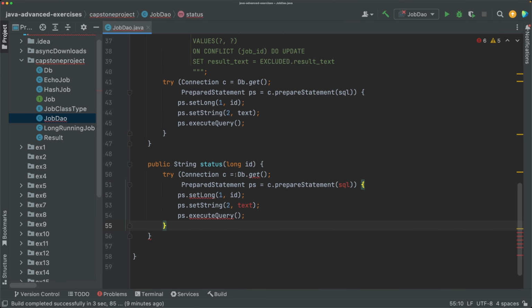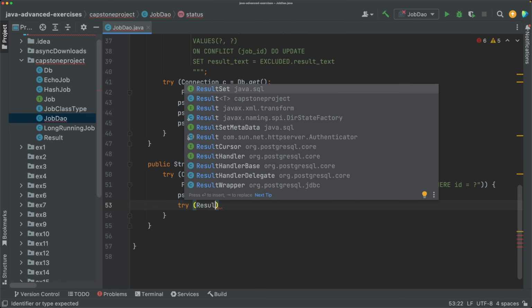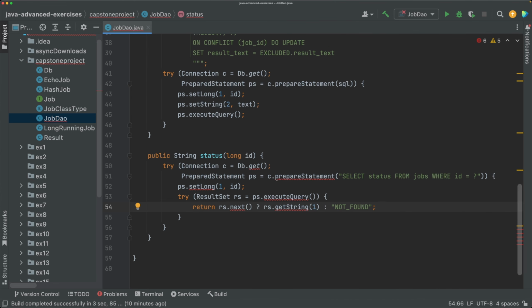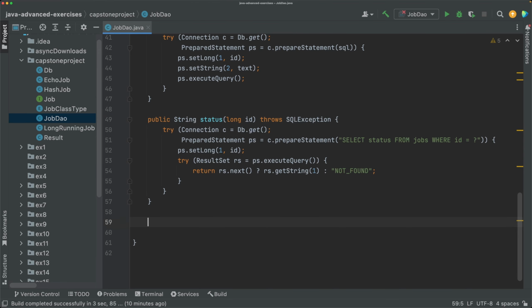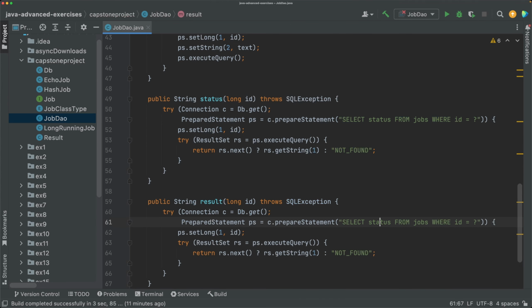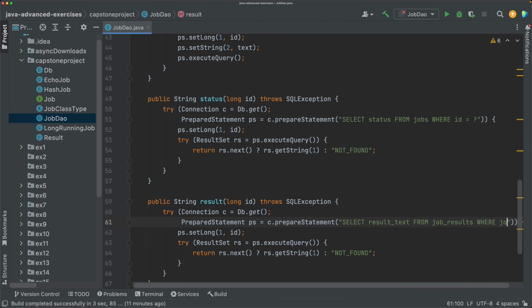Now helper method to get the status of job. If no job is found, let's return not found message. Similarly, let's implement the result method that returns job results. This method should query job results table.